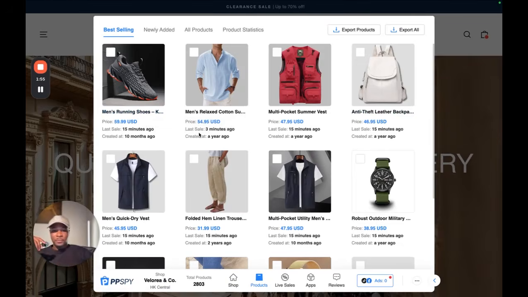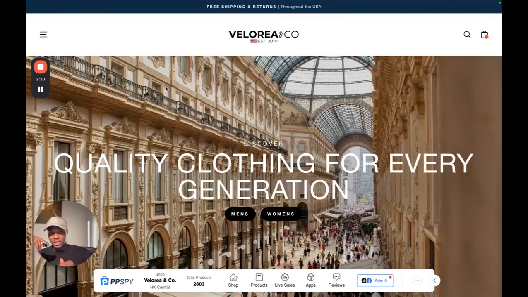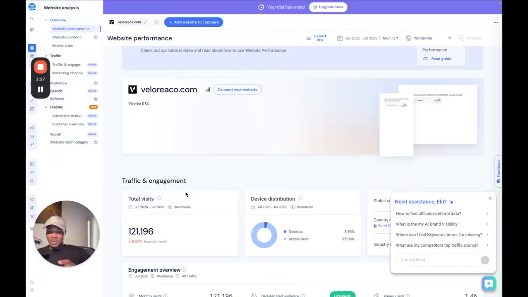store. Now, after I validate all of this, the next step is to go straight to SimilarWeb to check how much traffic this store is doing on a monthly basis. So let's go ahead and do that real quick. Wow, so this store right here is doing 121,000 monthly visitors, which is safe to assume that they're doing multi 6 figures on a monthly basis.